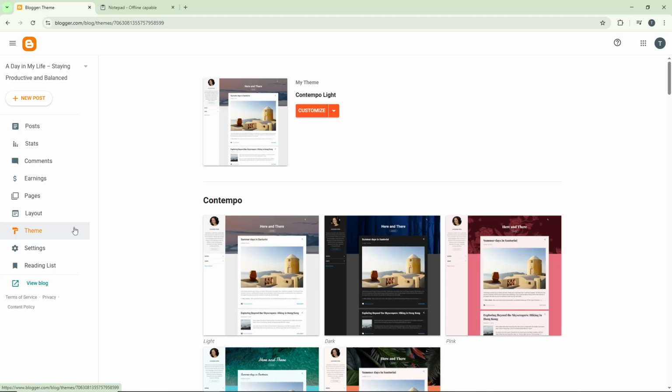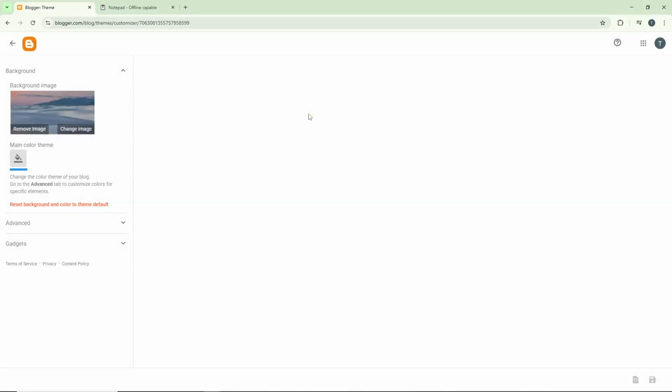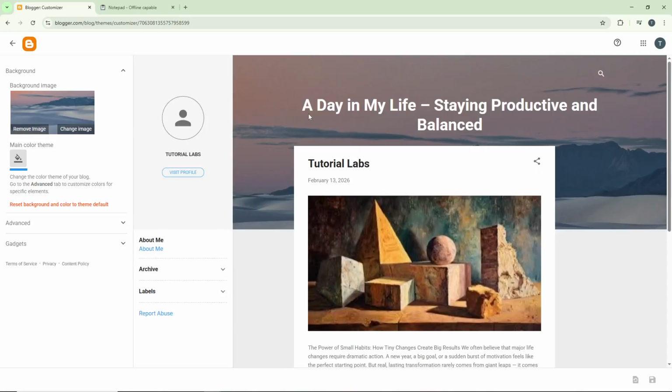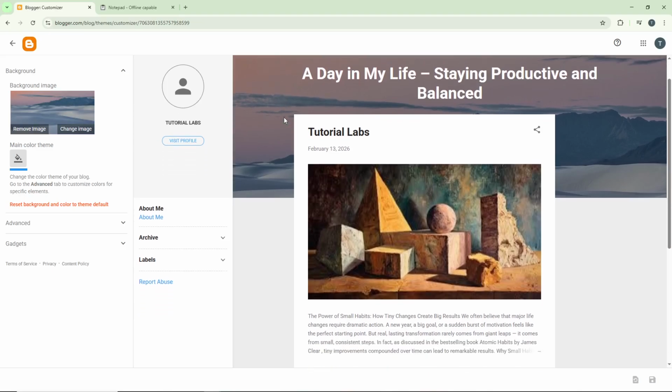After clicking Theme, you'll see a button labeled Customize. Go ahead and click on it. This will open up the theme customization interface where you can make various adjustments to how your blog looks and functions. This is essentially the control center for your blog's appearance.